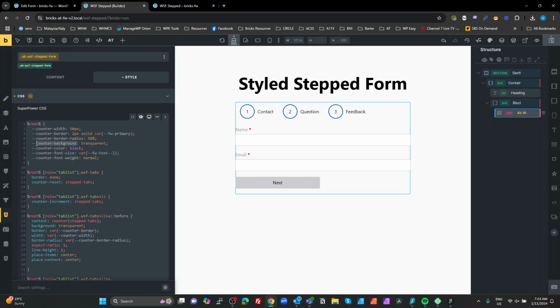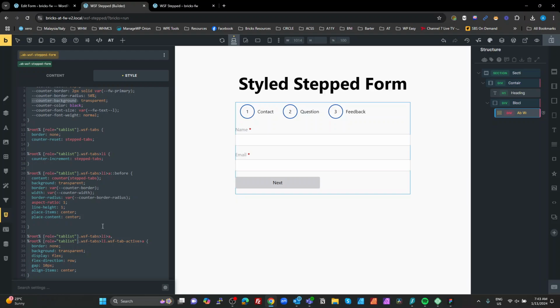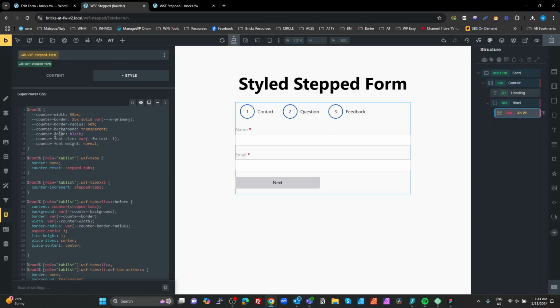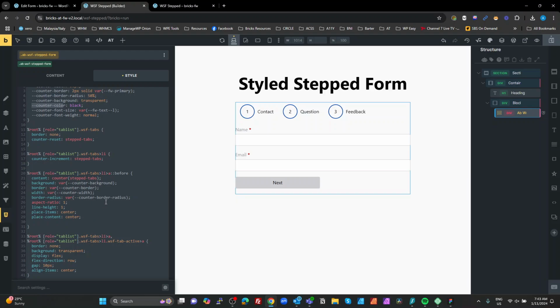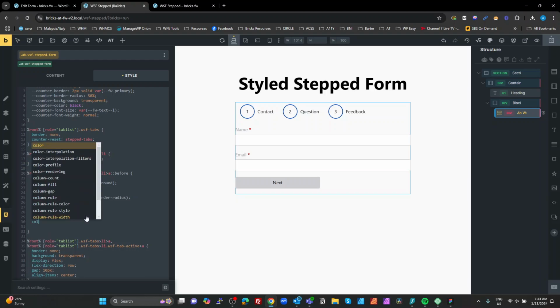Counter background. Counter background. Where is our background? Counter background. Okay. Counter color. That would be, do we even set a color? No, we didn't. Let's go down there. Oops.